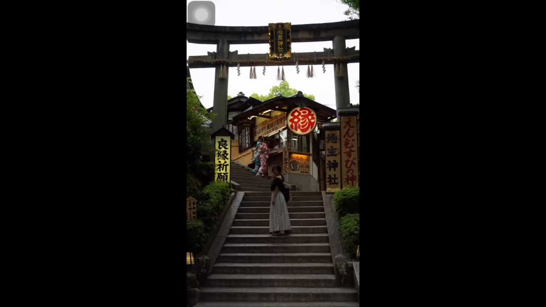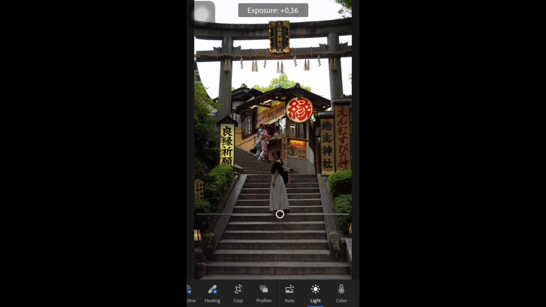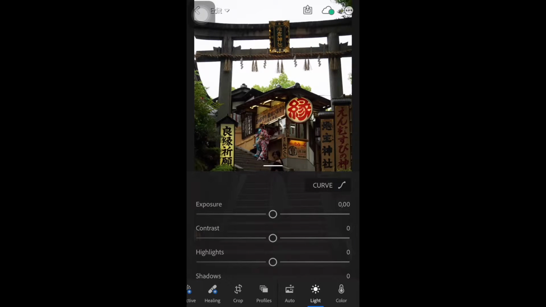Now, I have this photo taken in, I think, Kyoto last year. It's in Kiyomizu Temple. And as you can see, it needs a lot of fixing. Let's get started. So first, we control the light.